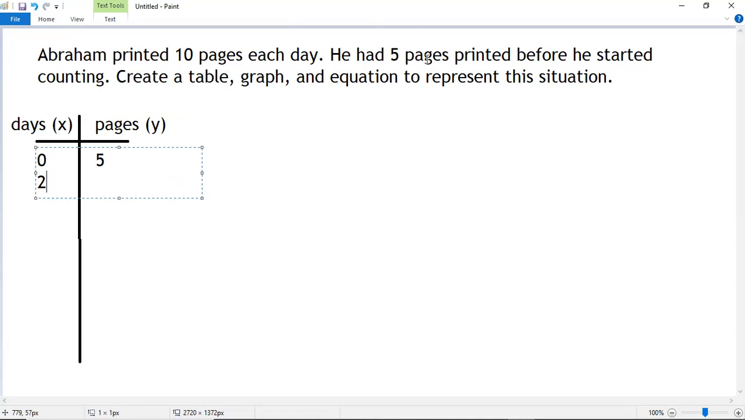Now, after 1 day, he's going to have those 5 original pages, plus he's going to print 10 new pages. So after 1 day, he'll have 15 pages. After 2 days, he's going to have the 15 pages that he's already printed, plus another 10 pages, so he's going to have 25. After 3 days, he's going to have those 25 pages plus another 10 to get 35.